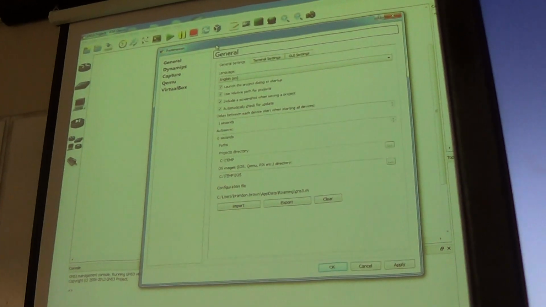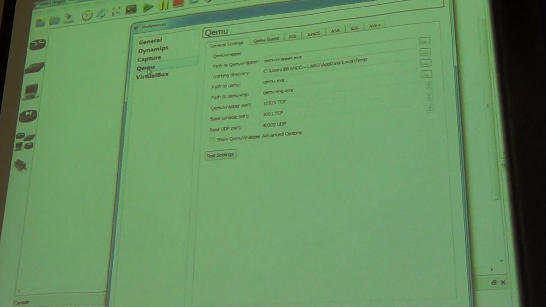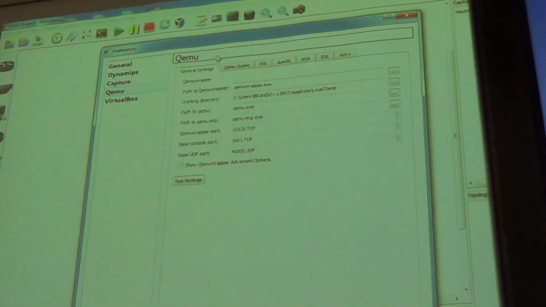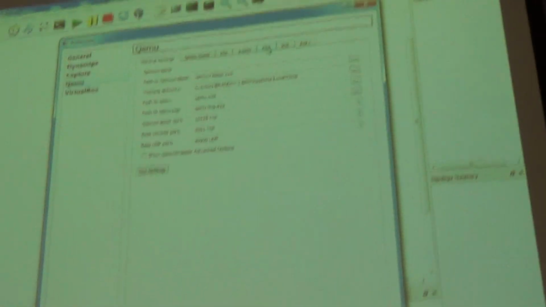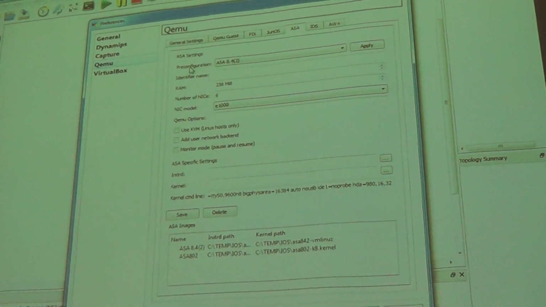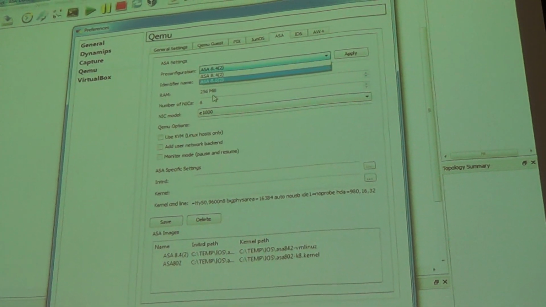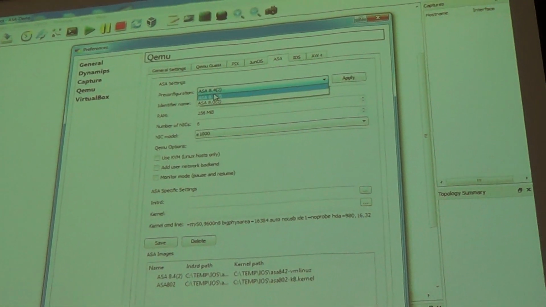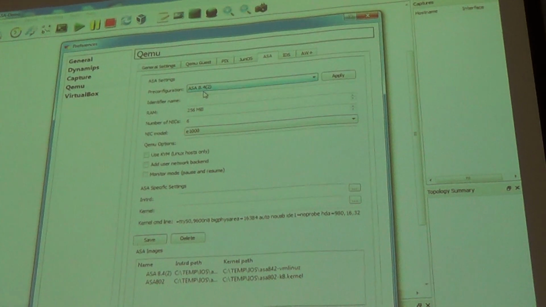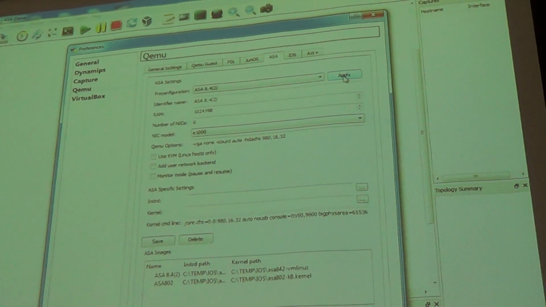To set up your ASA, you go to the QEMU box. Alright? And the ASA box. Under the pre-configuration, you want to make sure you have 842. Not 802, 842. You hit apply.